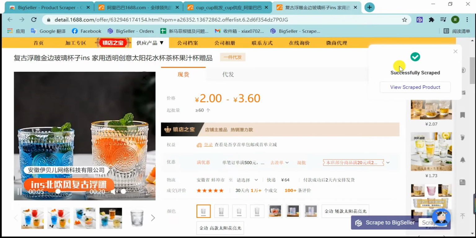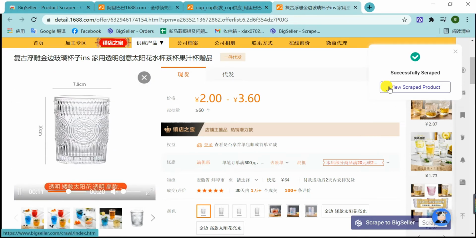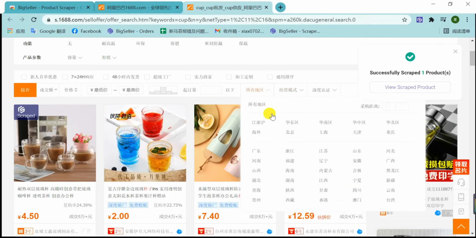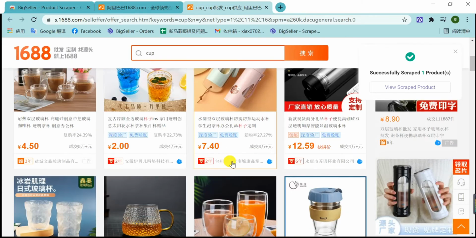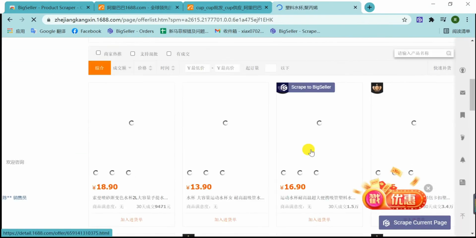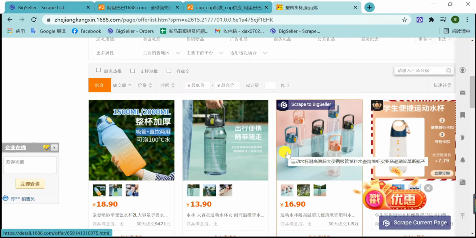successfully. In addition to scrape single product, we can also scrape in bulk, scrape products of one store. Now we can select a store. Go to All Products page and click on this button to scrape in bulk, and then system will automatically scrape all products on the current page. After scraping successfully, you can see them on Bigseller scrape list.